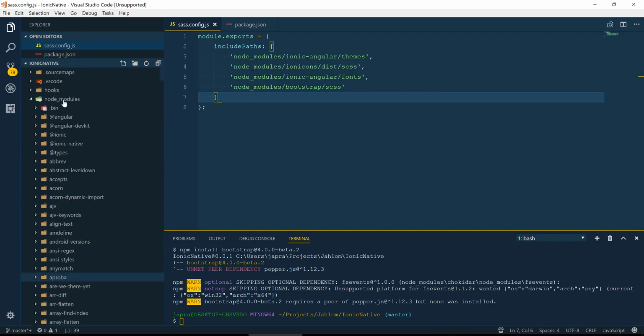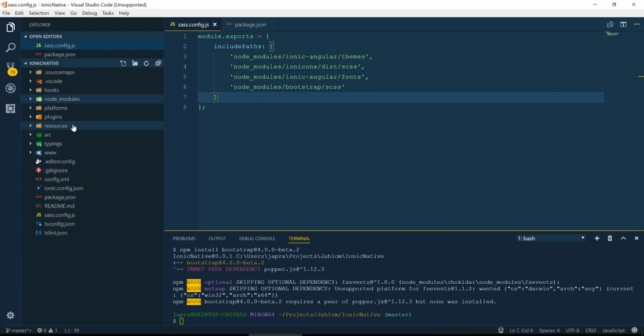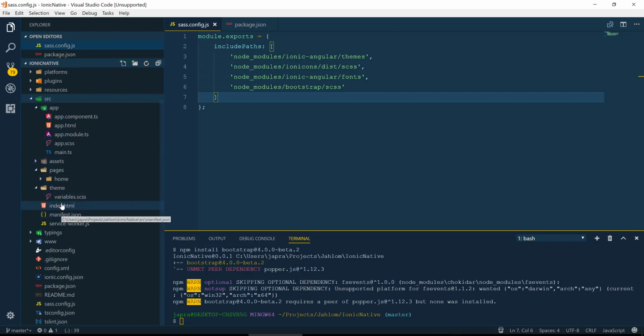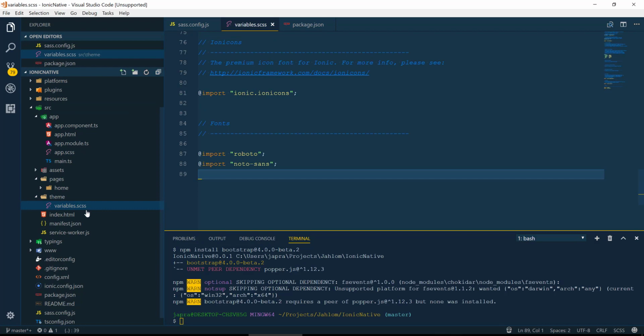Next thing to do is to go into our theme directory inside the source folder, and in it we have our variables, and in the variables SASS file we are going to import our Bootstrap here. So import bootstrap. That's it. So I think that is it.